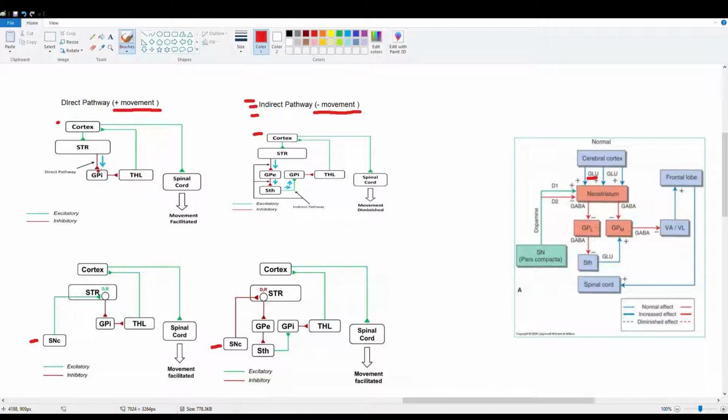Okay, so in our direct pathway, we have inhibition of GPI, globus pallidus internus. Now we're inhibiting this, so now it can no longer inhibit our thalamus. And if our thalamus isn't inhibited, it can now go ahead and feed back into the cortex and cause movement. I know this can be a little confusing with inhibiting the inhibitor, but just follow the pathway along and you should be able to get to the end result.